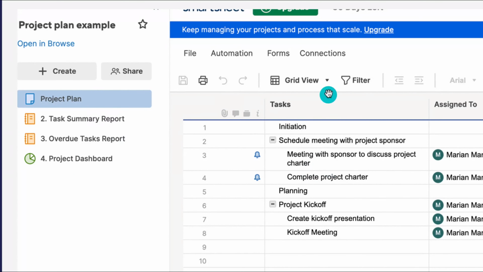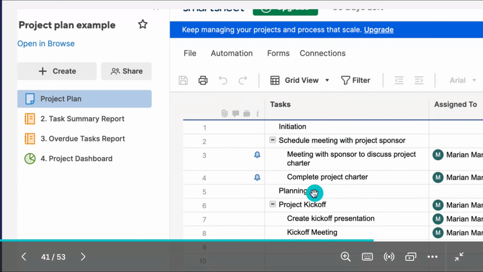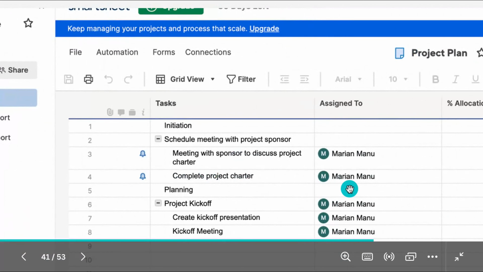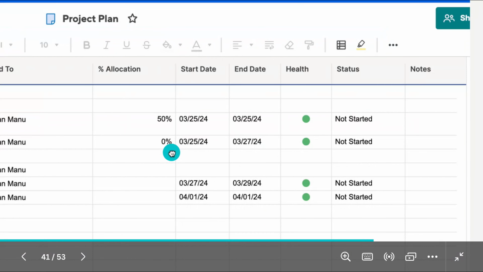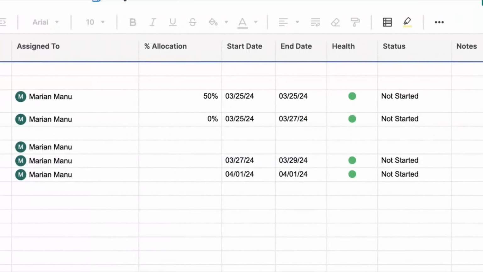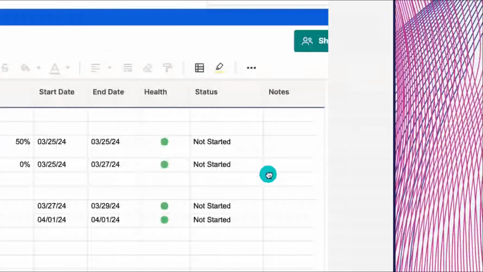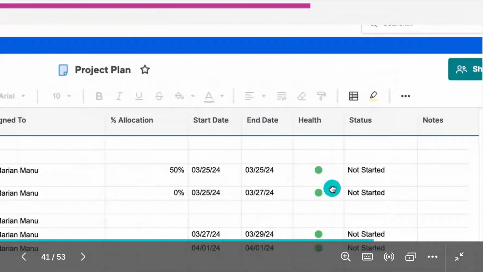And then you have the grid view that I was talking about. This is what the grid view looks like. And then you have the task, you have who it's assigned to, their location, the percentage, the start and end date, and then the project health. And so if something is delayed or overdue, it's definitely going to show a red. If it's on the verge, it'll show a yellow. And then if it's good, like these ones, because it's not been started, it's just green. And then you have notes. You can definitely go ahead and make notes in there.